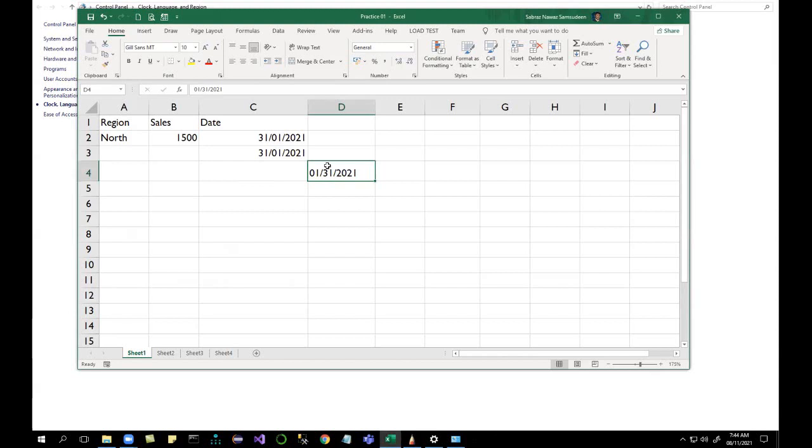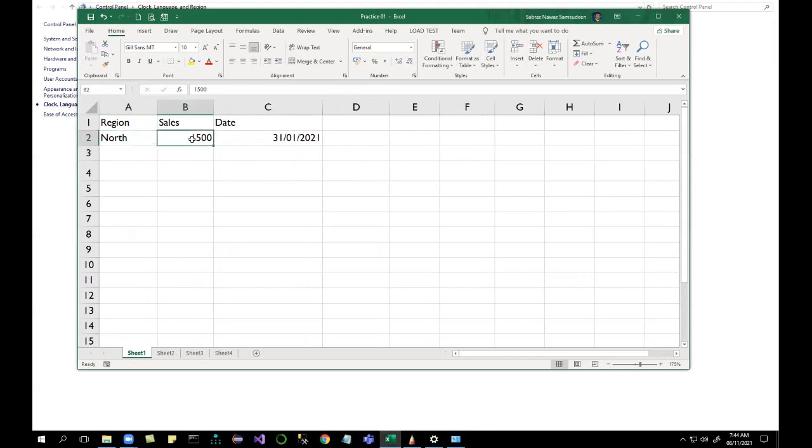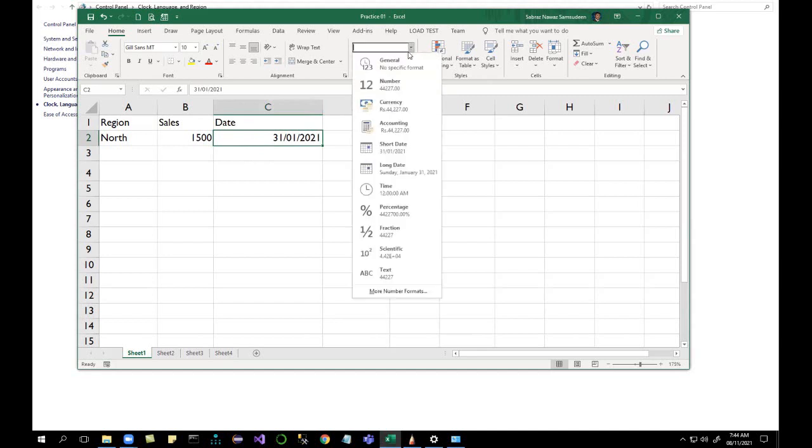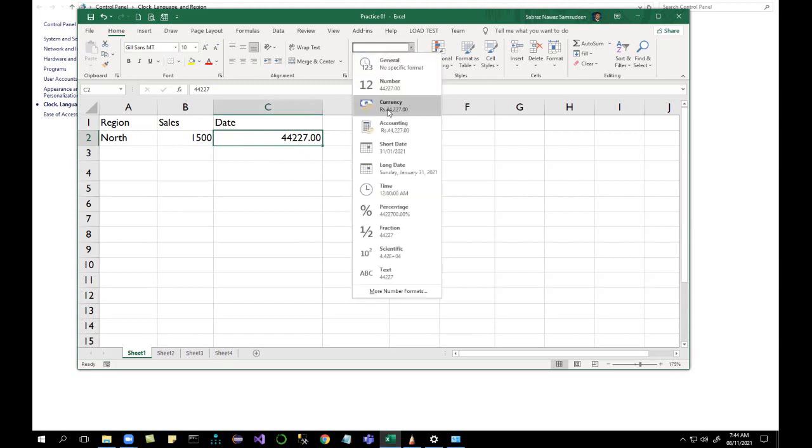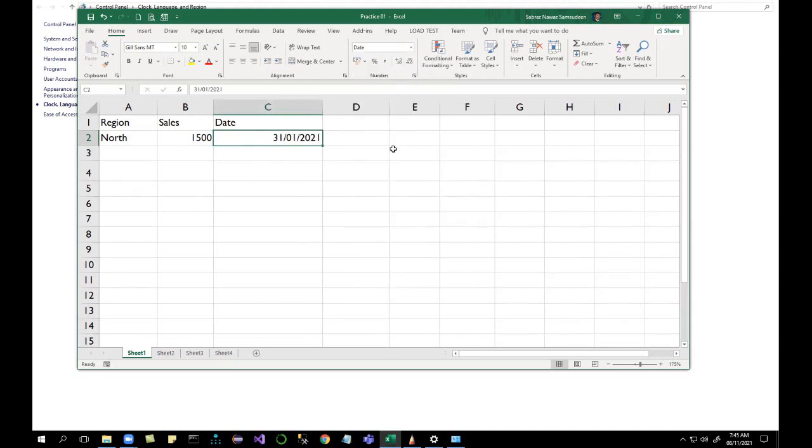So as you can see from here, when you enter a text value, it aligns to the left side. When you enter a number value, it aligns to the right side. When you enter a date value, it also aligns to the right side. The reason is this date is also a number. If you want to see this, you see the format shows as date. Let's make it a number. You see, 44,227th day. Date. Short date. It looks like this.